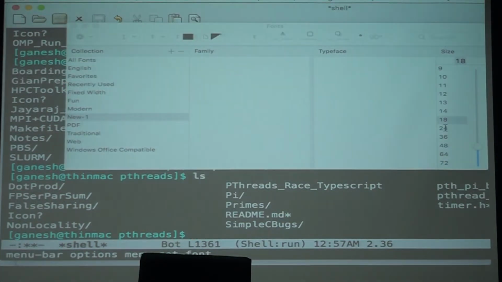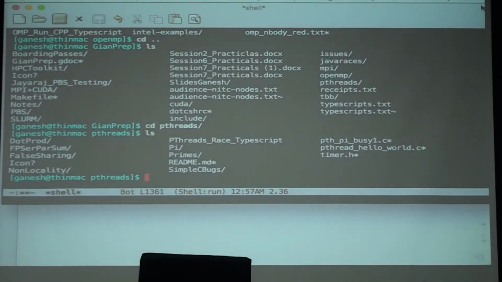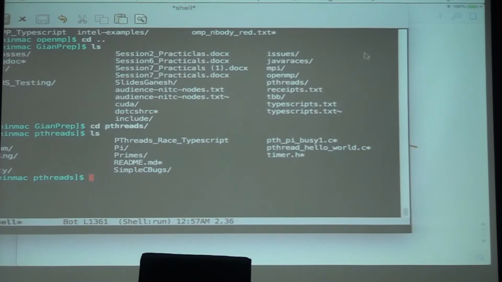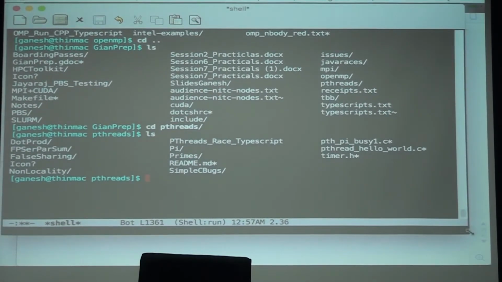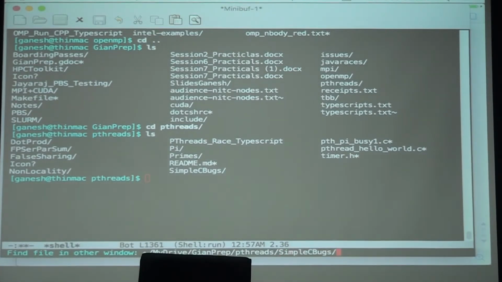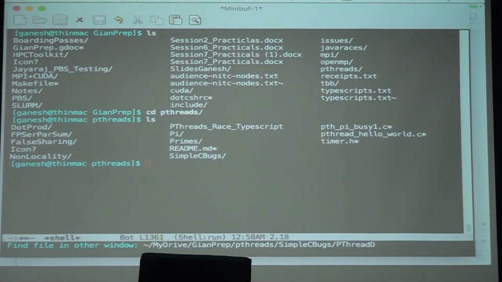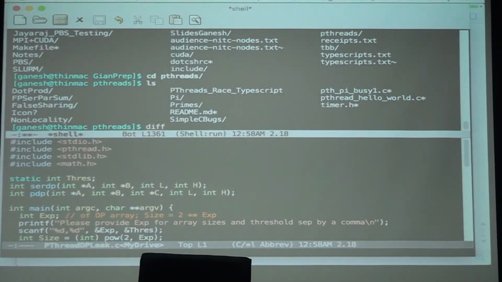Okay. So simple C bugs. Let us look at the simple C bugs one managed to introduce with pthreads. So we have pthread assign output, pthread leak, pthread debug.